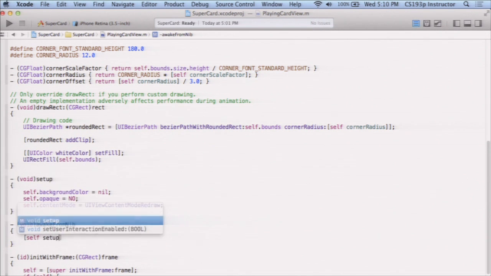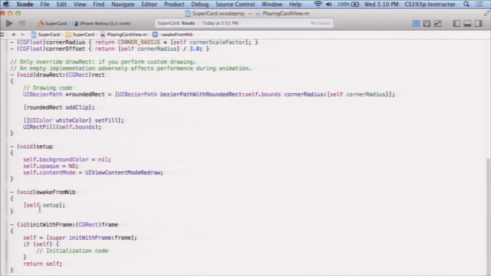Okay, self setup. Because in fact, in this demo, I am going to be creating this view in a storyboard. I'm not doing alloc init on it. So this is how I'm going to get set up.